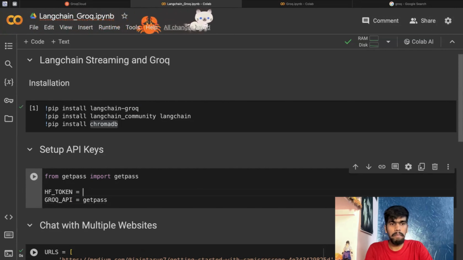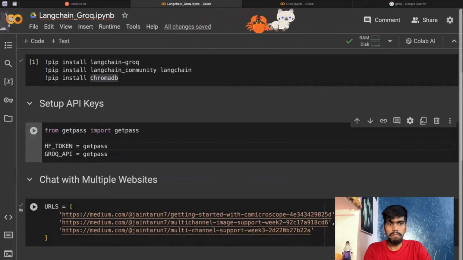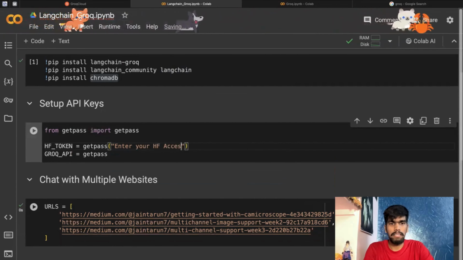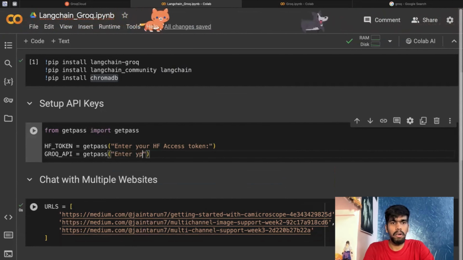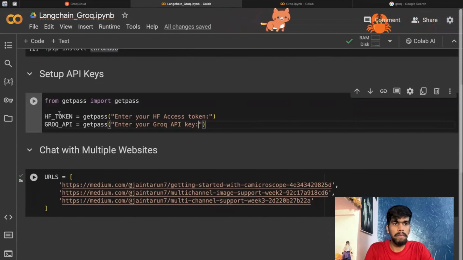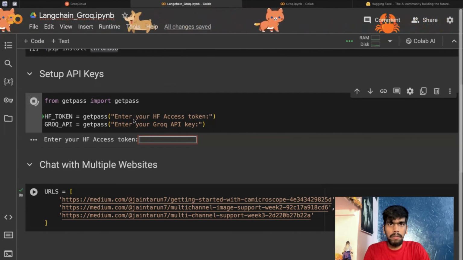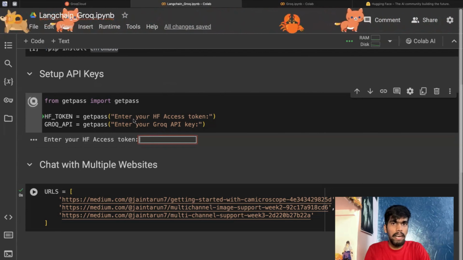So I'll just write getPass, enter your Hugging Face access token, and then enter your Groq API key. So let me run this. In order to proceed, we need to paste both our access token and as well as Groq API key. So I have stored it somewhere. Let me copy that and come back to you very soon.